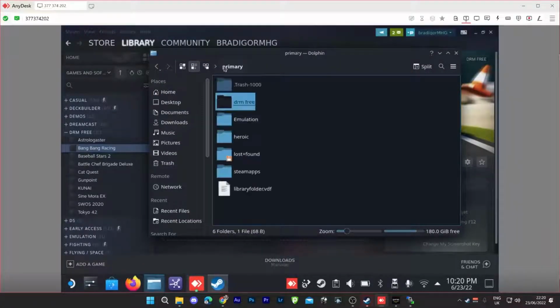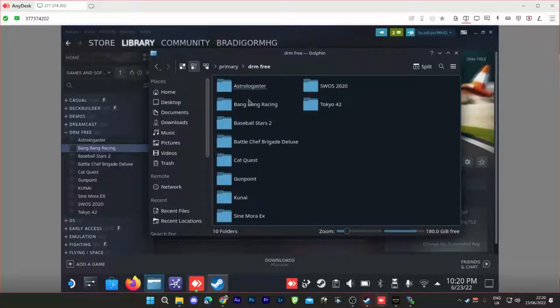Show you from here. Primary, DRM free, just all those games stored here. And if you want to get rid of them, obviously you could just select the one you want to get rid of, delete, remove the shortcut on Steam. Simple as that.